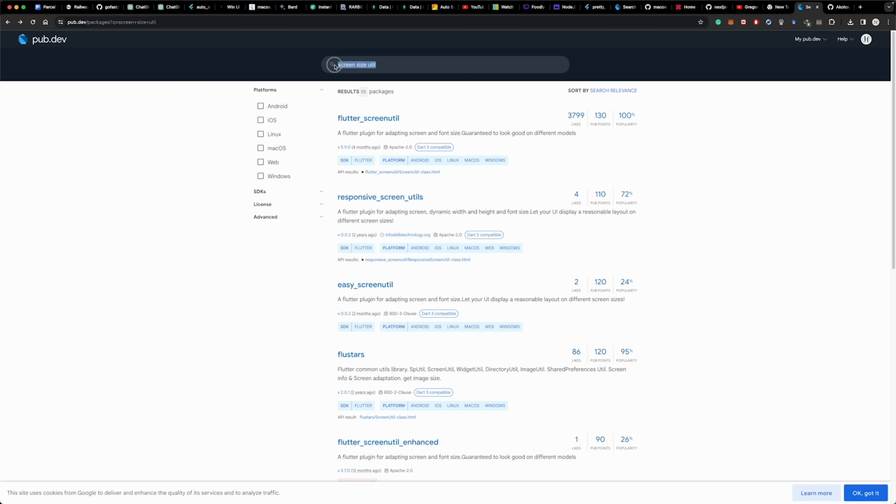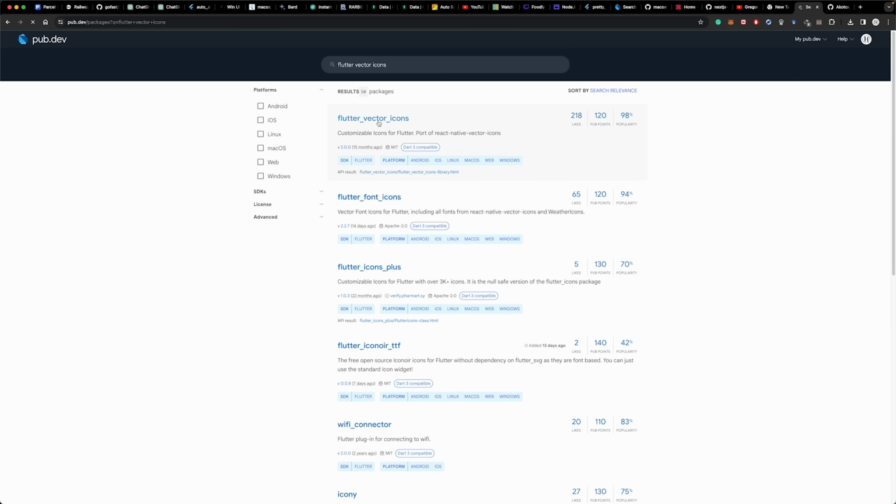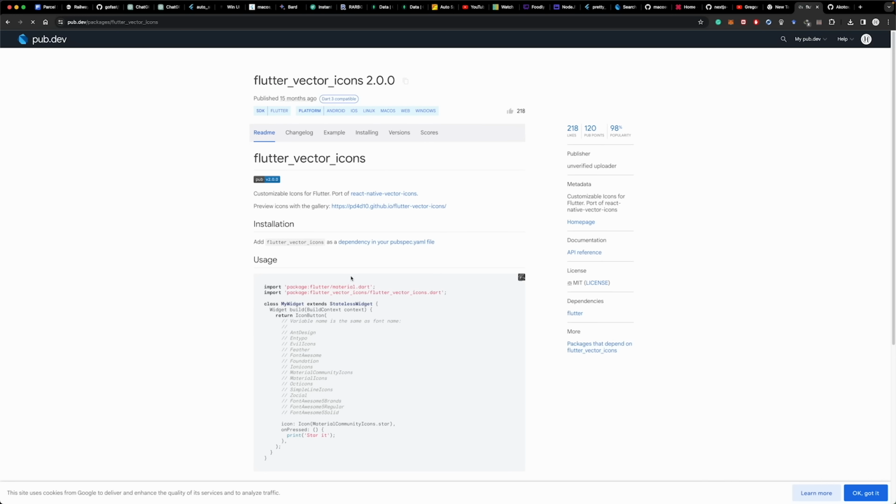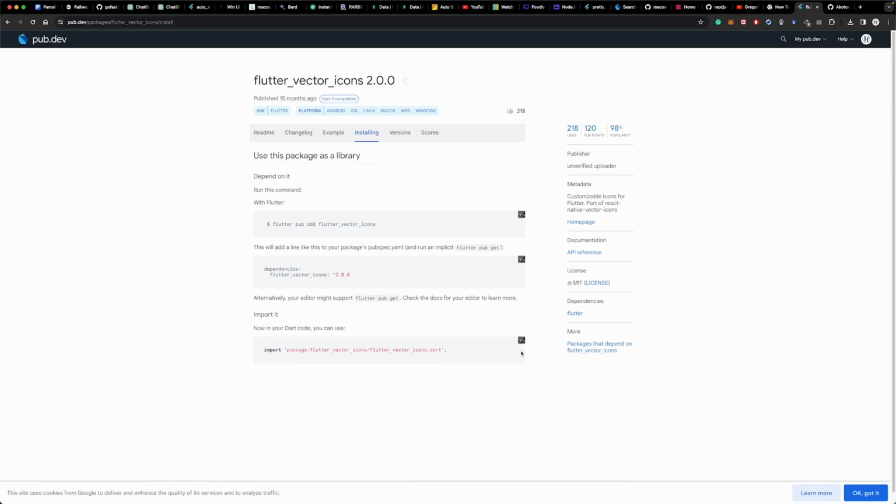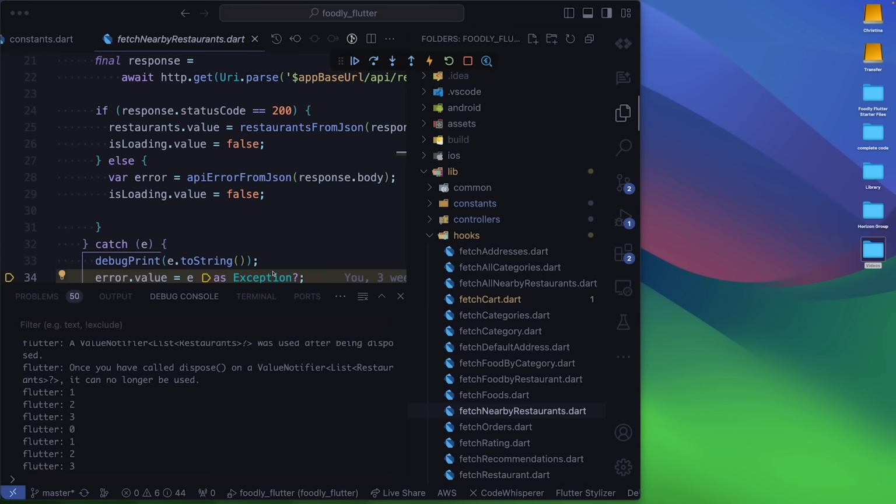Okay, so here we need to go to Flutter vector icons. Let's go ahead and search for Flutter vector icons, the ones on top. So here I'm just going to copy this line. Let's just go to install. It's way easier, and copy this line from here. And we go back to our project.